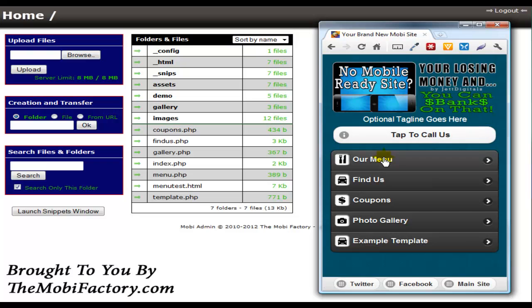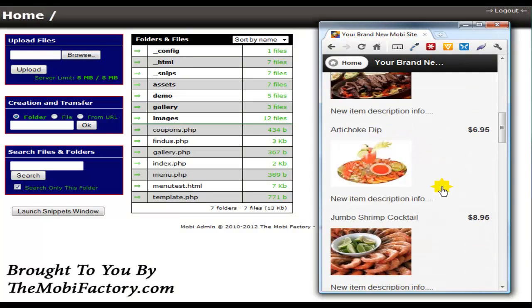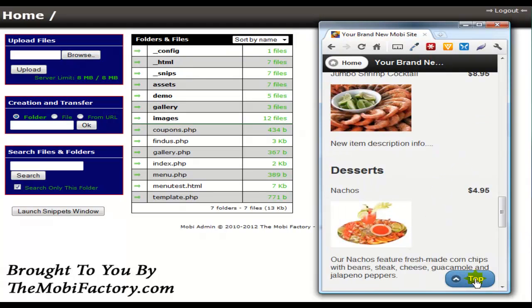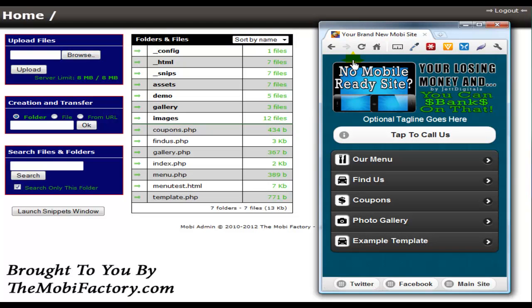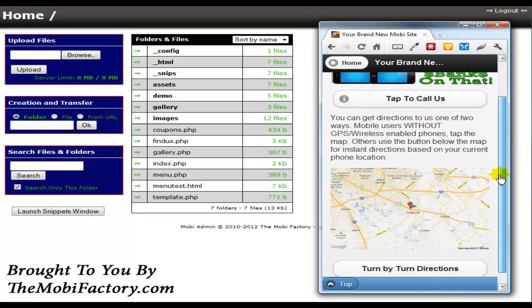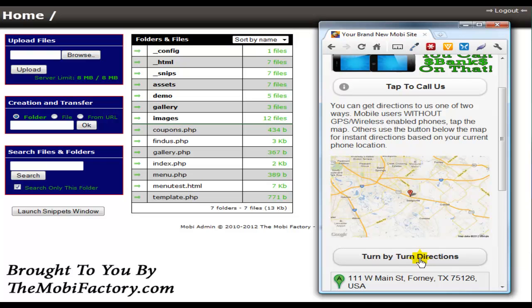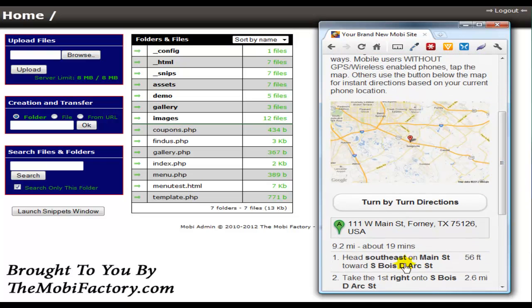Okay, and let's go ahead and take a look at just our menu, for instance. This is a menu that we made, threw together, a little test menu there. Got us a little top button to go to the top, go to the home, the find us. Okay, and most phones have GPS and wireless location enabled. So if they do, they can use the turn by turn directions. If they don't, they can actually use the map here, and they can click on the map and be taken for directions, or the turn by turn directions, of course. And boom, it pops up and gives them turn by turn directions right below the map there.